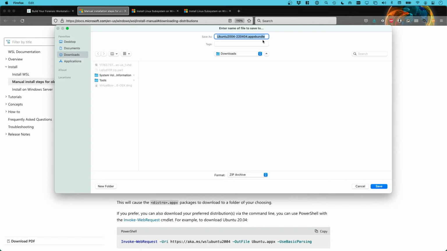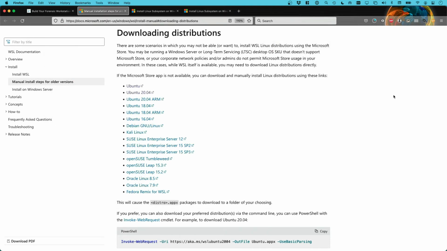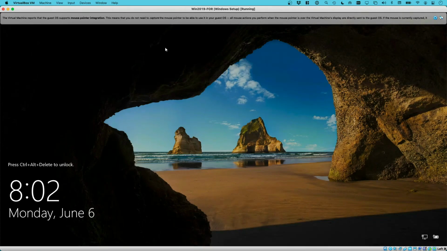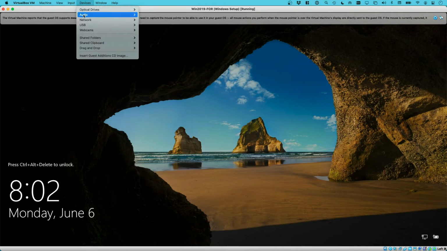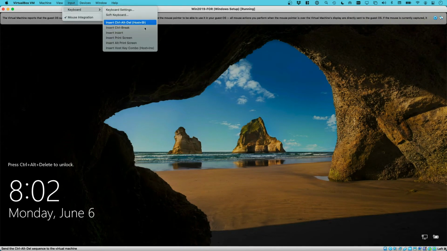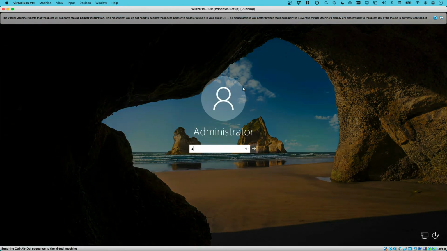So let's just go ahead and do that. So let's put it into the documents folder, because that's where we have our shared drive. So I'm just going to put it in here. And then back on our Windows system, we can log on.